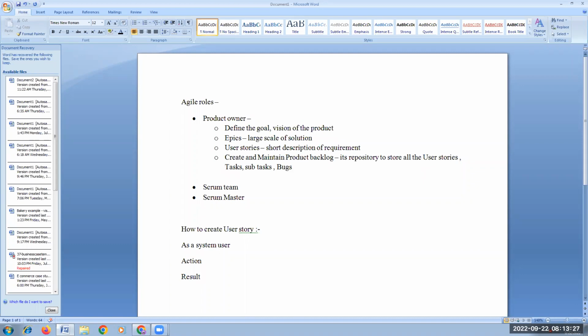Remember one thing: when you're writing a user story, being a product owner, you always write from the user perspective. So if I'm a user, what do I want to do? That is how your perception will be. So as a system user, the action we are following, followed by the result we are going to get. This is how a user story will be written.